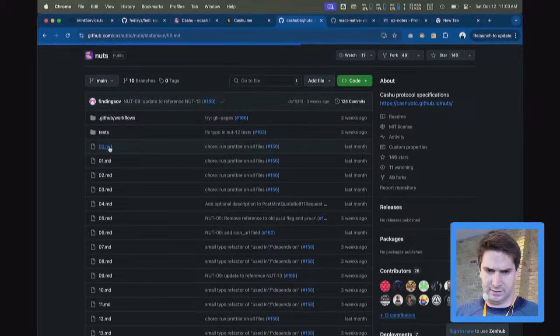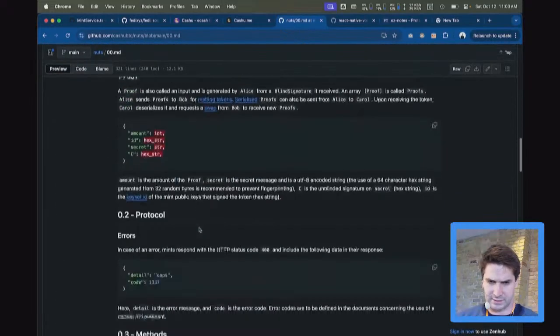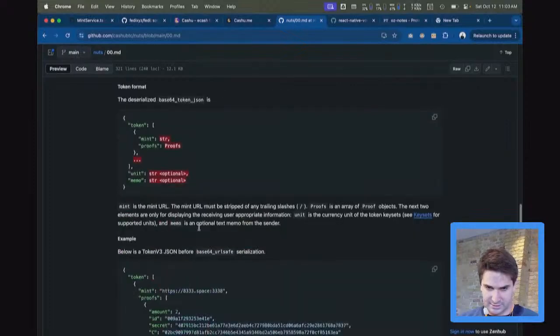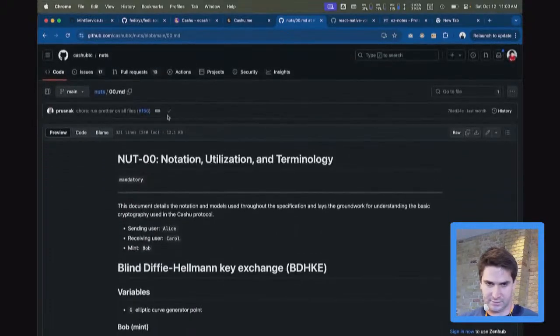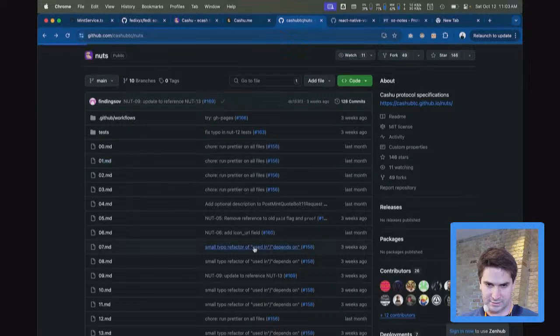So Cashew has a nice little spec here. Not for the keys. Over here.